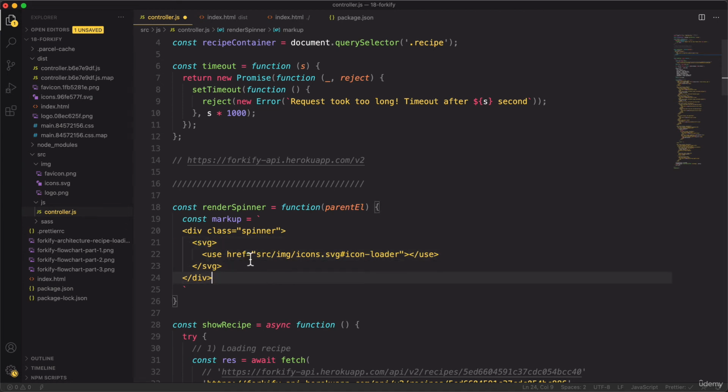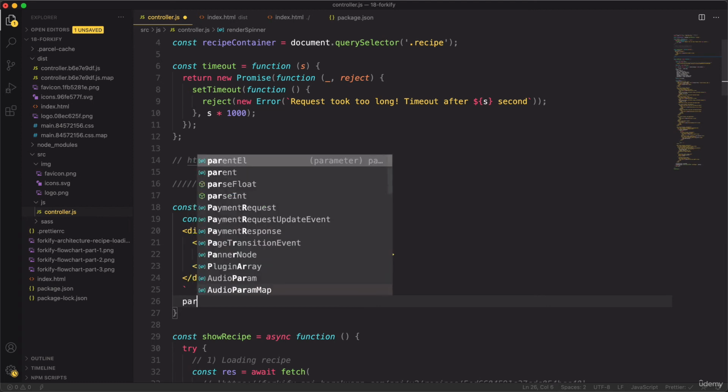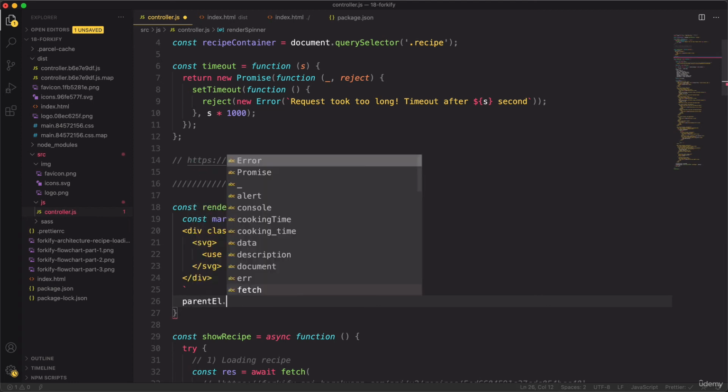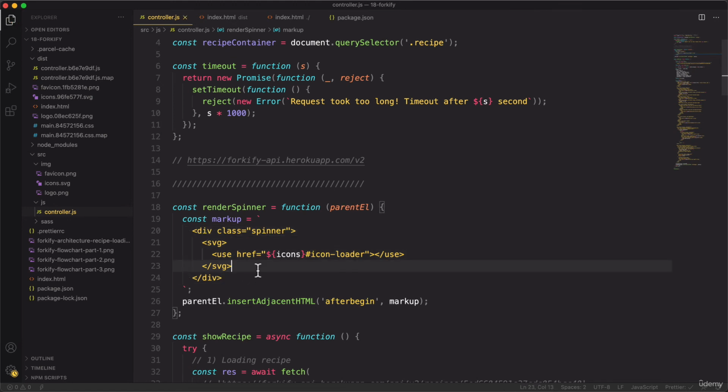And just like before, we need to now replace this old path with the new path. So icons. And then, of course, we need to add this HTML to the DOM as a child of the parent element in this case. So parent element dot insert adjacent HTML, after begin, and markup. Okay, and now let me just quickly show you why this is going to work.